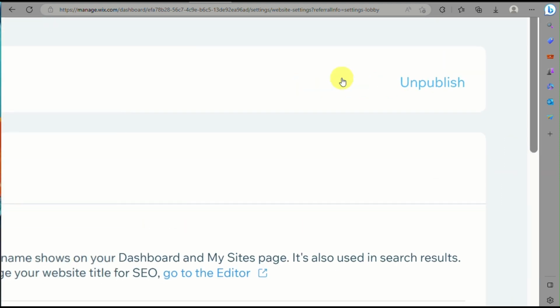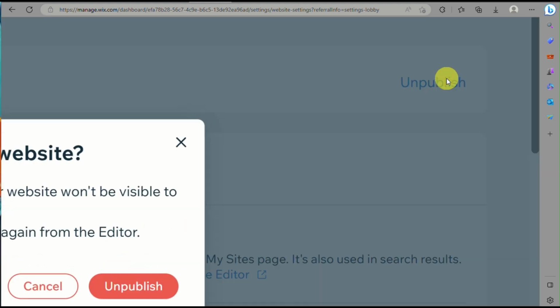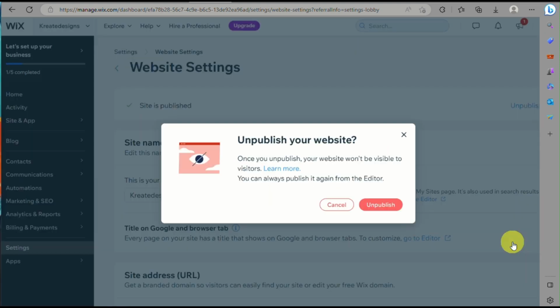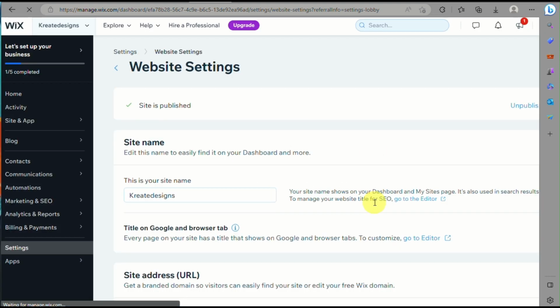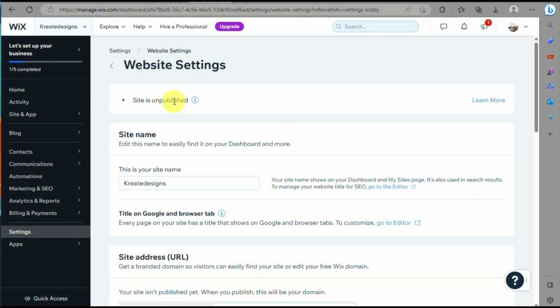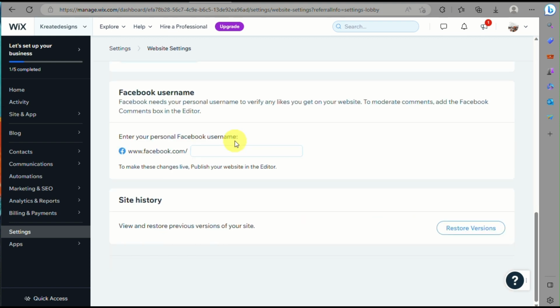To unpublish that, just simply click on this blue word or the blue unpublish hyperlink, and then it will ask you to confirm whether you wish to unpublish, and just click on unpublish. When you click on it, you just wait for it to load up, and that would basically unpublish the website. And that's how you unpublish your website on Wix.